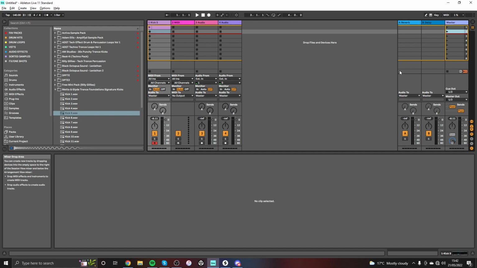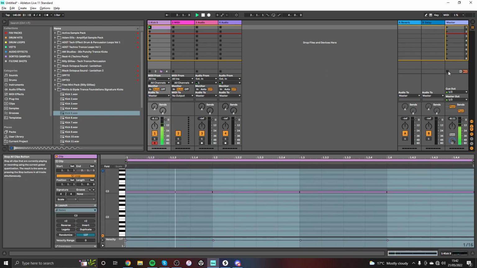There you go. You can also just press this stop button here. Again, in Ableton, there's many ways to do things. It sort of adds to the complication, so just find the one that works for you. I'll just show you that one. Just press play. And stop.